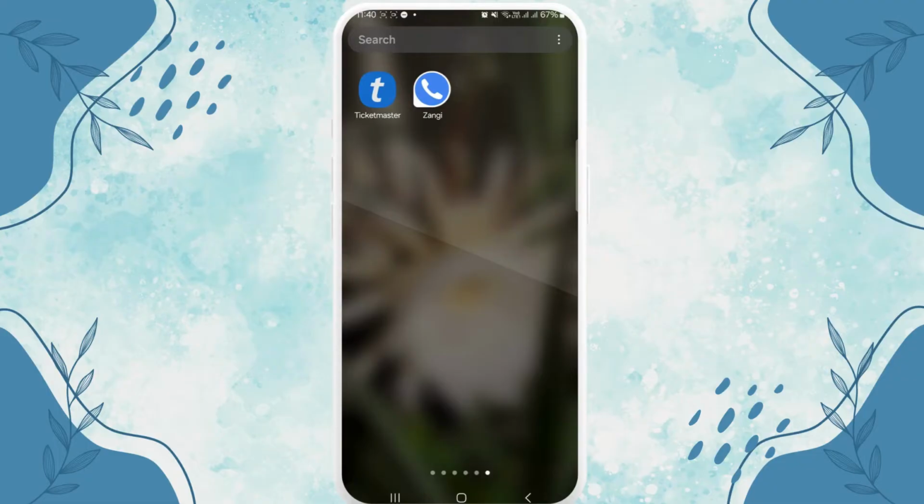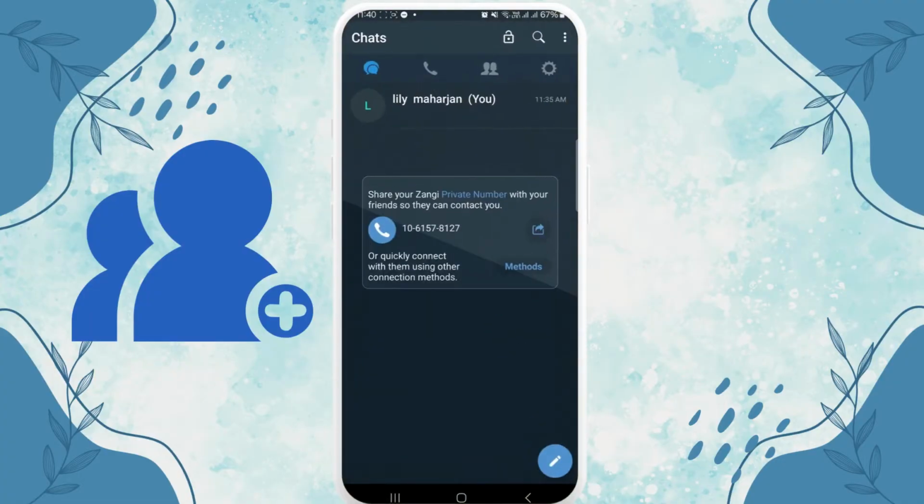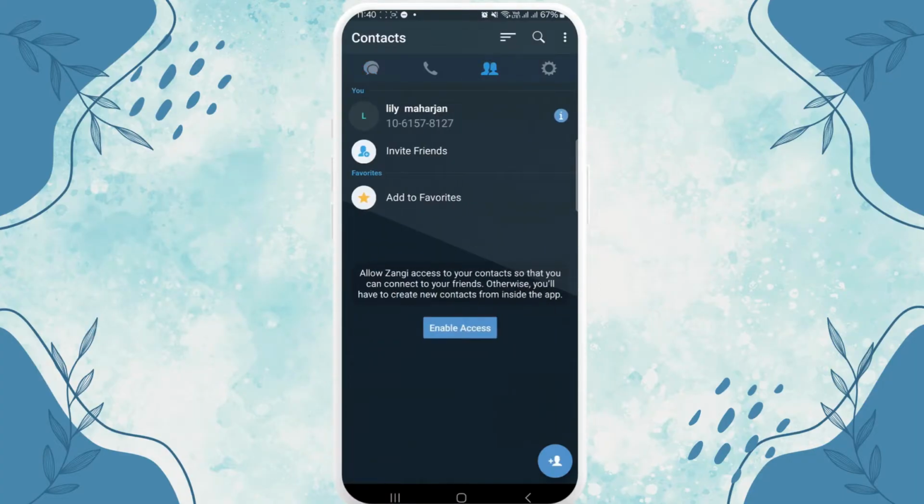Firstly, open your Zangi app. Then over there you can see the option of a person icon. There you can see the option of invite friends, add a friend. Tap on add a friend.